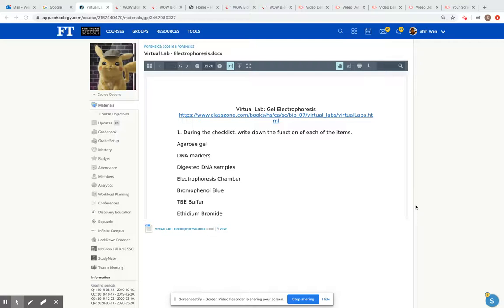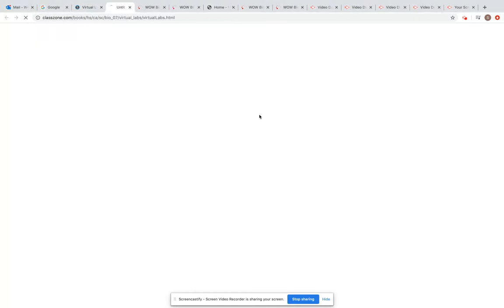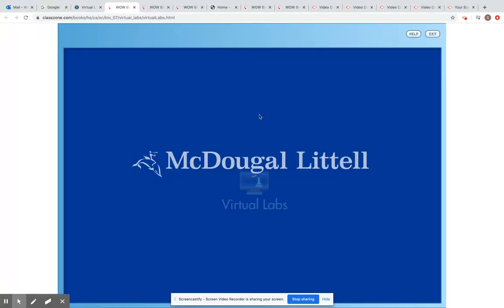So for today's assignment, we're going to access the virtual lab gel electrophoresis. Gel electrophoresis is a test to determine how we analyze DNA found at a crime scene. You're going to go to our Schoology and look for the virtual lab electrophoresis document file. You're going to click the link that's underneath the title, and it's going to take you to this website.